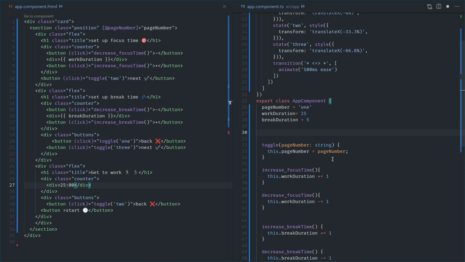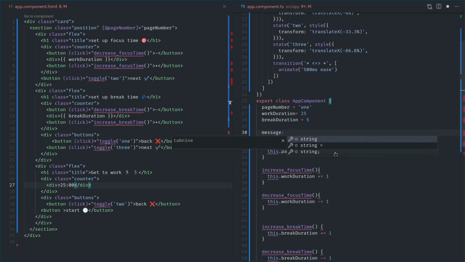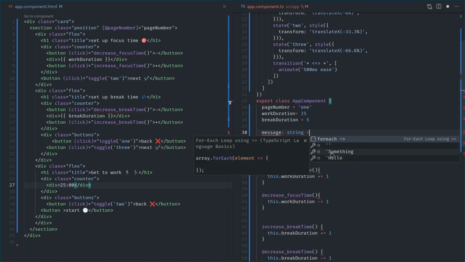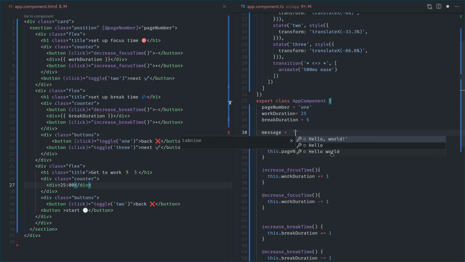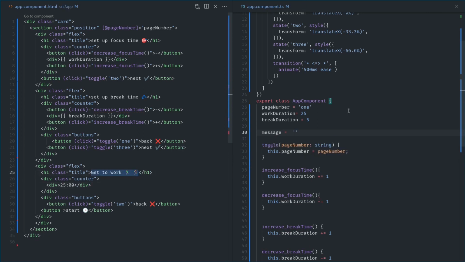The first one is message, because we want the message to be dynamic, and the message is of type string. The default message is go to work, and I'm gonna copy and paste it here. Control C, Control V, and I'm gonna remove this, and I'm gonna add two curly braces, and I'm gonna type our variable message.